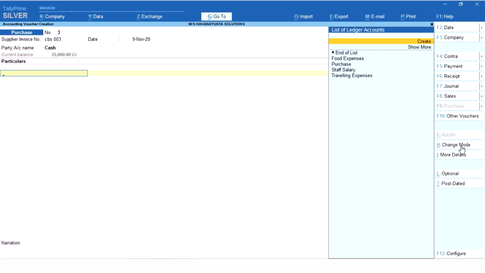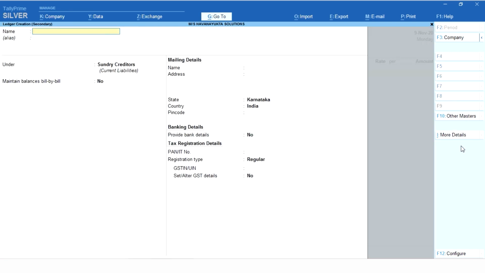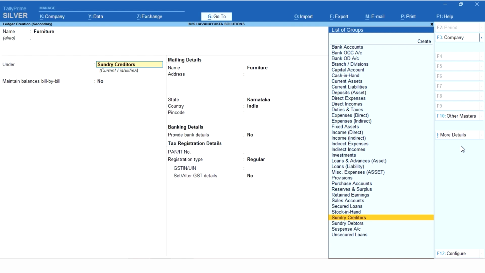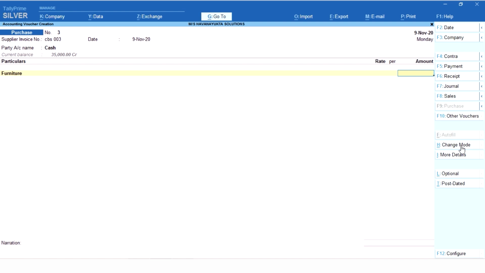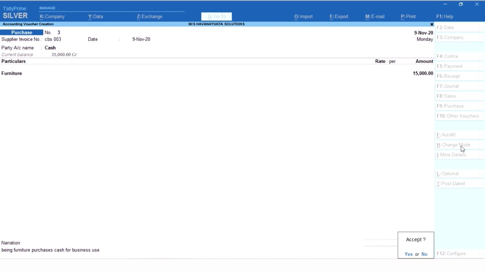We go with the create option and we'll create furniture here. Furniture is a fixed asset, so we go with fixed asset here and we'll accept it. We have purchased for 15,000. And we can give a narration: being furniture purchased for cash for business use. And we'll accept the screen. So this is how you can pass accounting invoice mode transactions.